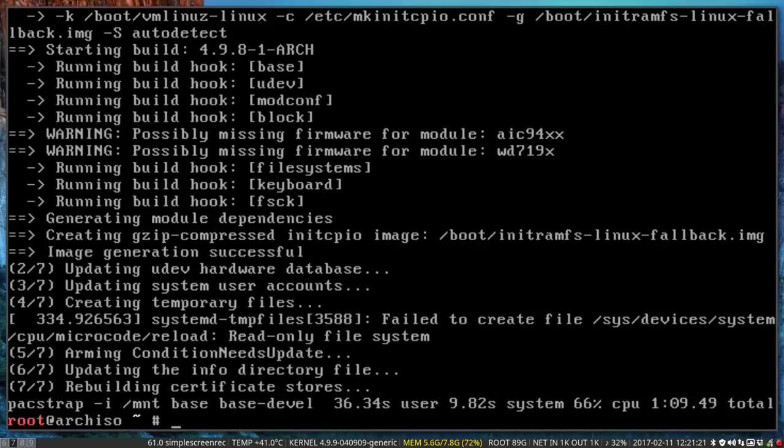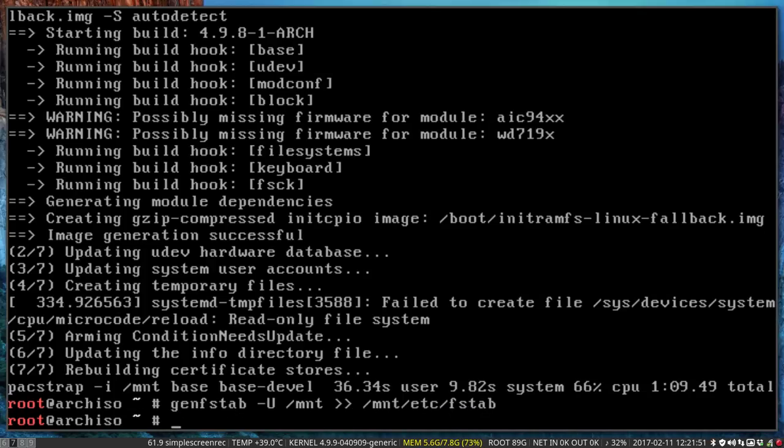Okay, in the meantime, everything is installed. So next up, the genfstab tab, generate fstab, minus U, and then slash mount to the mount etc fstab. Enter. Done. Let's go and arch-chroot into the system with arch-chroot.